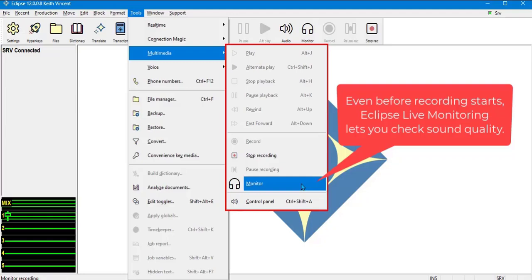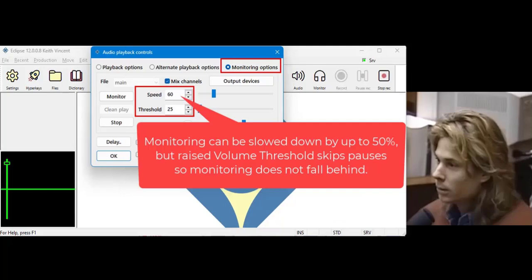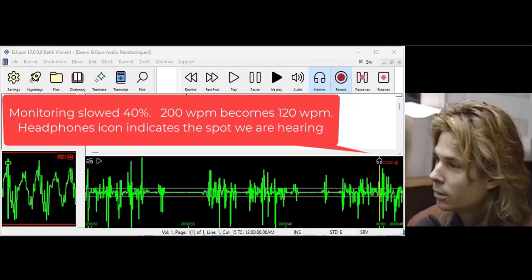With a pair of headphones connected, you could check the recording quality even before you start recording. And without affecting the recording, you could slow down the speed of the live monitoring while also raising the volume threshold. So what you're hearing won't sound so fast, but the system will automatically skip over pauses so that you don't fall behind.